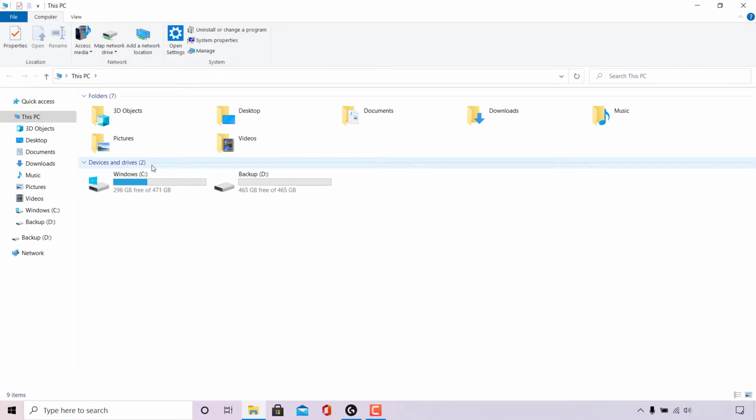Under Devices and Drives, you should see all the drives you have installed and activated on your computer. As you can see, I have a Windows C drive here and a D drive called Backup. For today's video, I'm going to be reformatting the D drive. It's important to note that during the formatting process, all your data will be erased from your drive, so make sure you clear the drive or back up all the drive's contents before reformatting it.